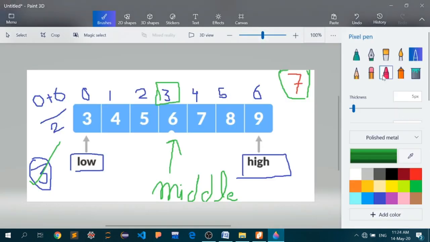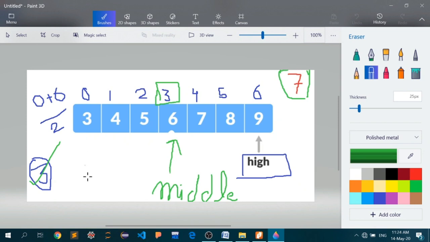So what I have done here is, let me erase some things. First I will remove this low from here. Now low is gone. Because I know that 7 is greater than this particular value, I have to update the low. Now low is actually mid plus 1.